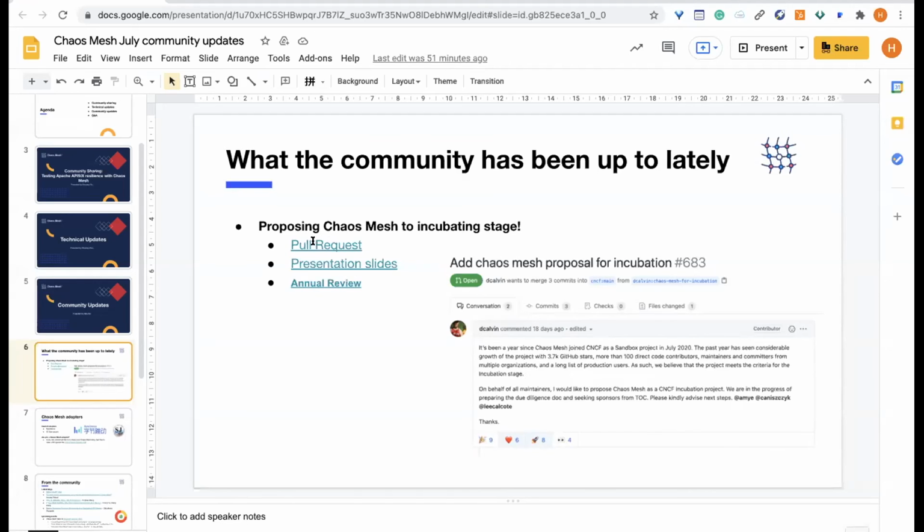If you're interested in any of these proposals and slides, you can check them out, and you can show your support just by giving us thumbs up and other emojis, or you can leave any comment if you want. That would be very helpful. Okay, this is the incubation.